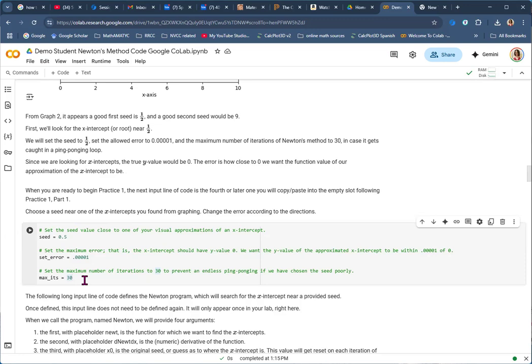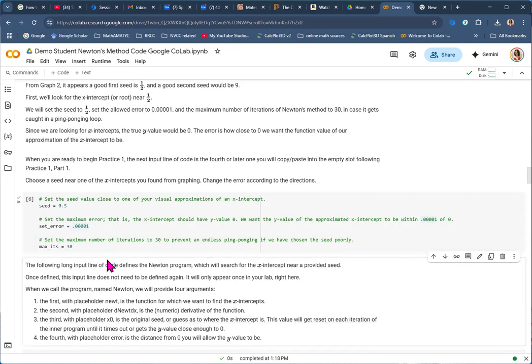So maximum iterations is like a fail-safe. So I want it to do this tangent line calculation 30 times and stop. Or I want it to go until the y value is within 1/100,000th of 0. So between -1/100,000 to 1/100,000. So this just sets the seed, how far away from 0 I want to be, and how many times I want it to run. So I want to execute, shift enter. It doesn't have any output, but it will do that.